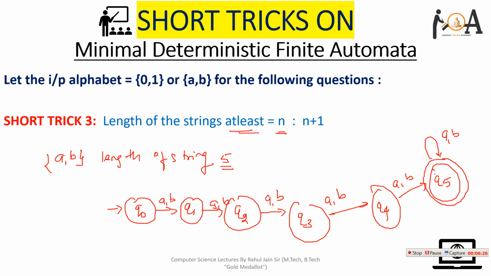So q5 is a final state, and on q5 on input A, it will go to the same state. So what it is indicating is that all the strings generated by this minimal DFA will be of at least 5 length. It may be of 6, 7, 8, but at least 5 would be there.